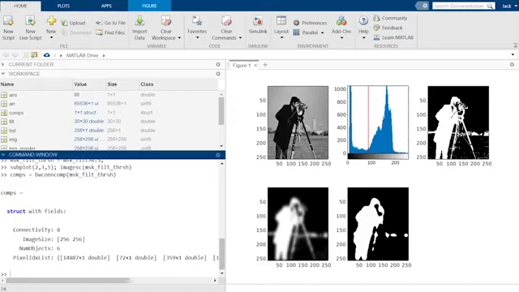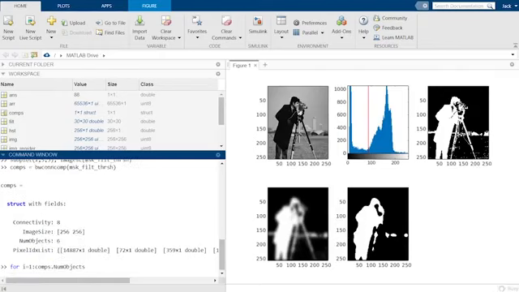So we can determine the number of pixels in each component as the length of its PixelIdxList vector. We can just use a for loop, looping over the number of objects in comps to print to the screen the length of the pixel index list for the ith component in the cell array.